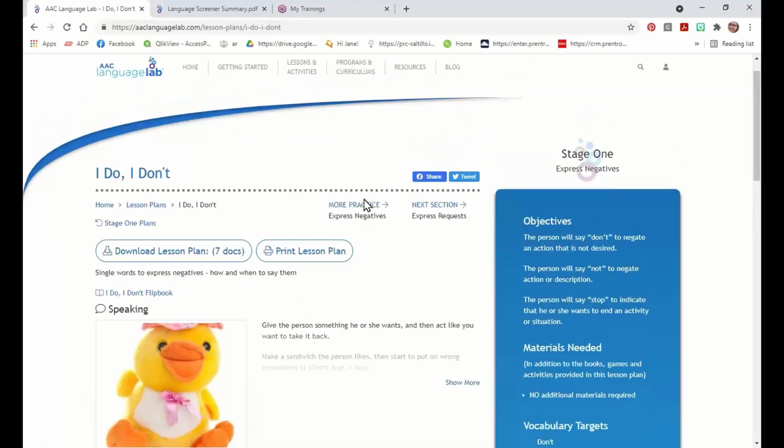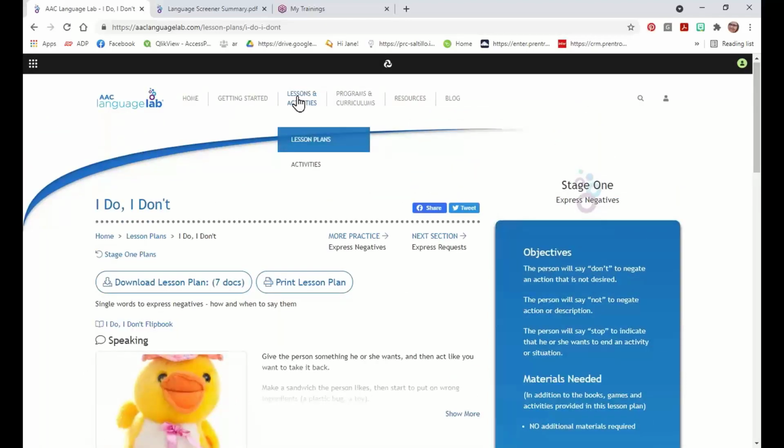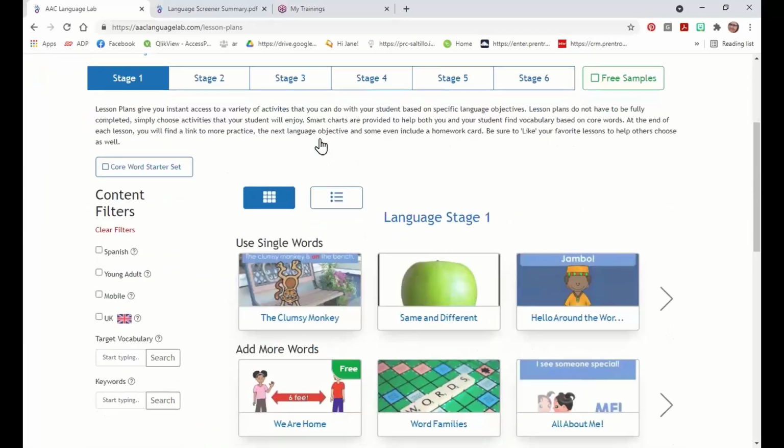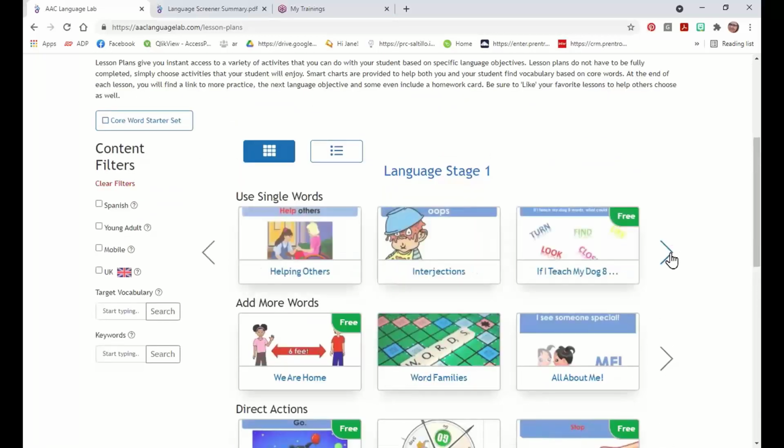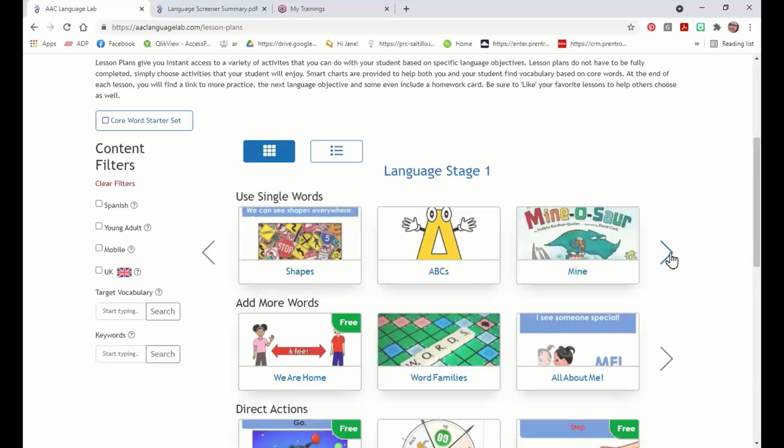Let's take a look at another lesson plan. When I come up here and I want to get somewhere, I can either click here to go to stage 1 lesson plans, which is over here on the left. I can go to the main lesson plan page from here. I can also drop down here and go to lesson plans from the top menu bar. You can see all these different lesson plans, and these arrows will bring you to more lesson plans.